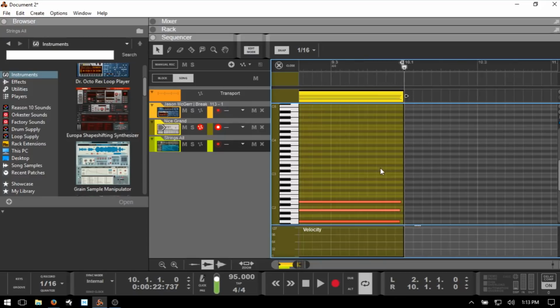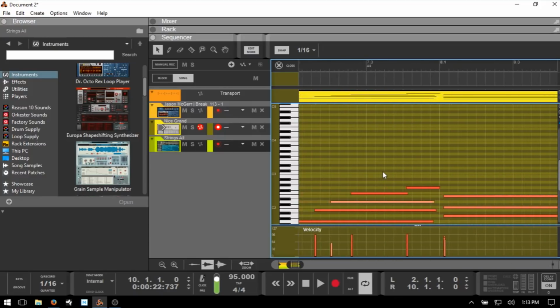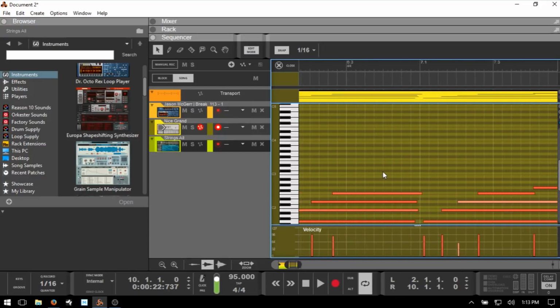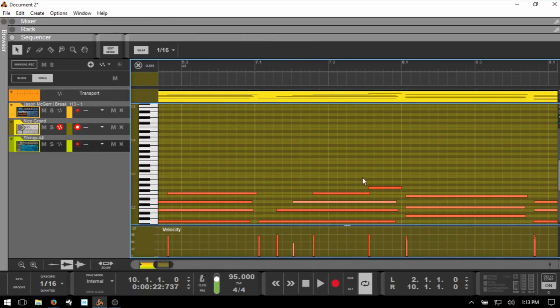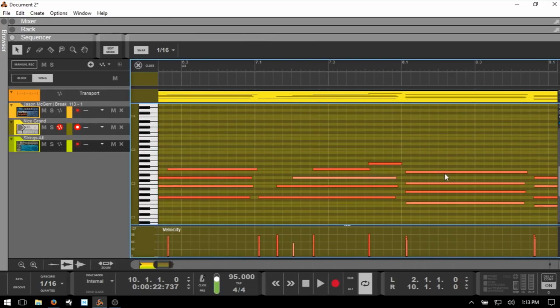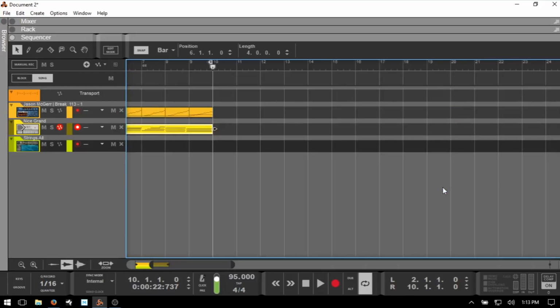I'm going to hold Shift and use my mouse wheel to scroll in a bit, and then F3 to close out the browser. Then we can come in and even manually manipulate our MIDI data if we're not a good piano player. So the possibilities are endless here. And I'm just going to escape out of there.